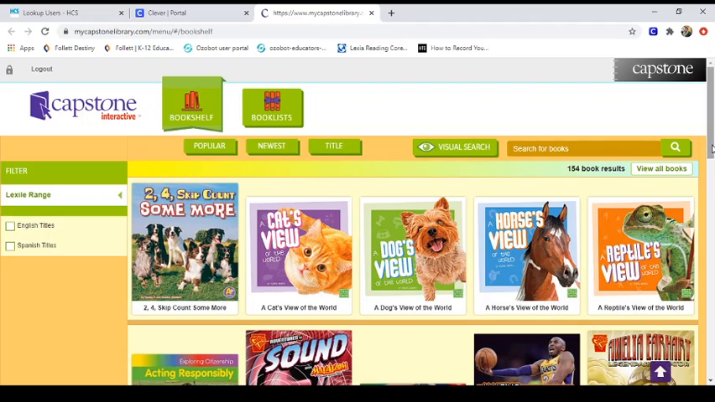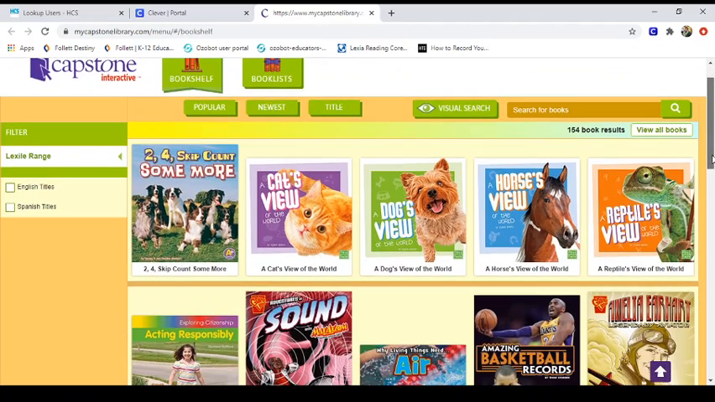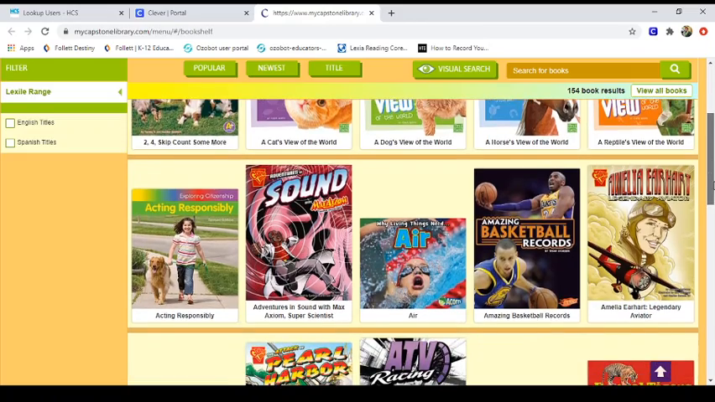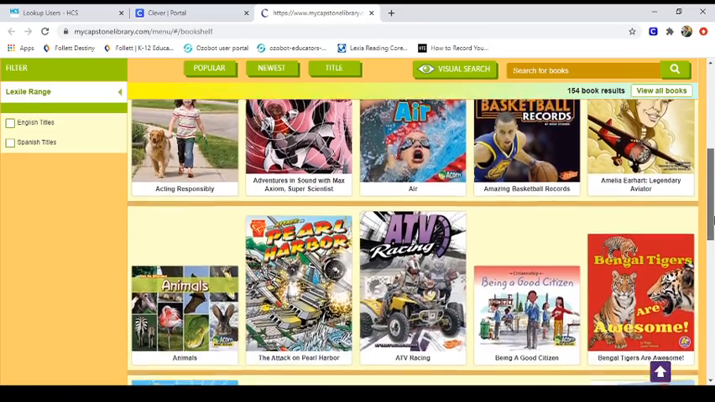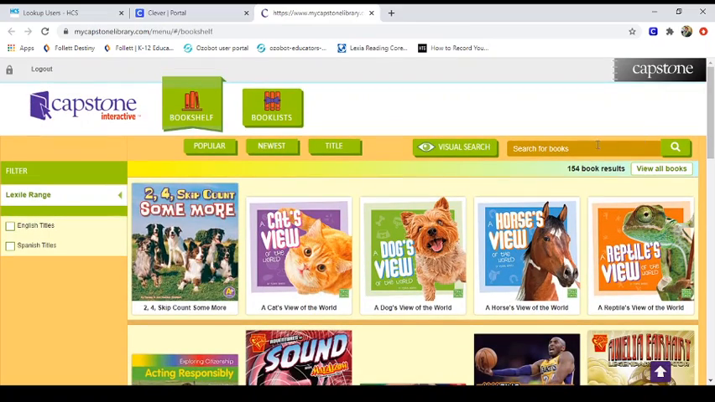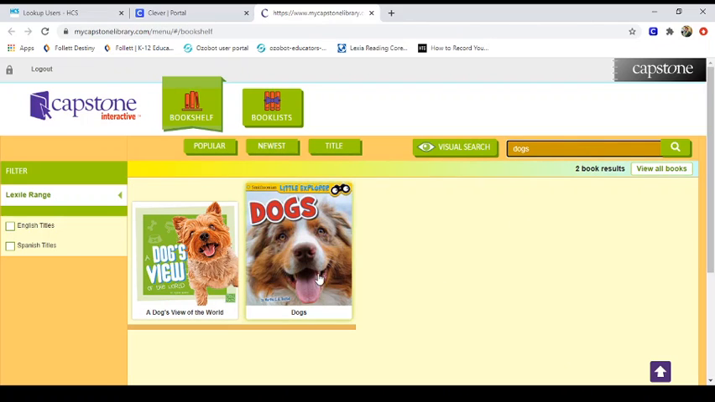All the books are here, and these books are read aloud to you, or the student can read them on their own. Either option is available. I'm just going to scroll down a little bit so you can see some of the titles. You can search for a certain kind of book. If you like dogs, for example, you can put dogs in the search bar, and it will show you all the books they've got on dogs.